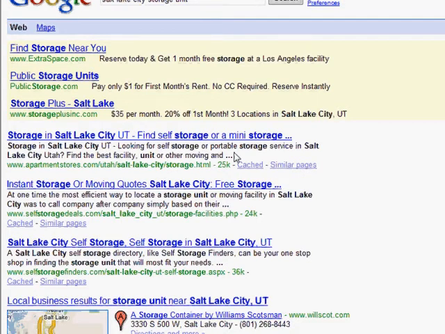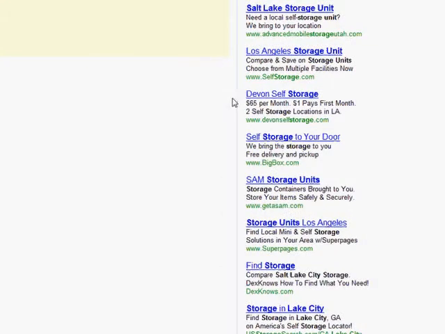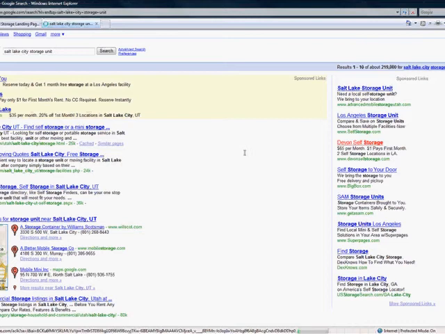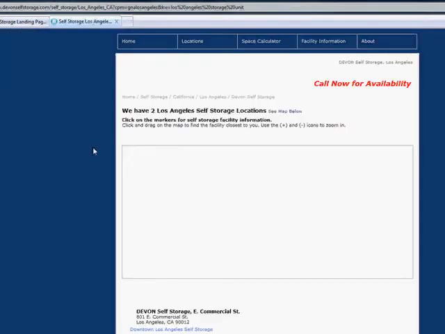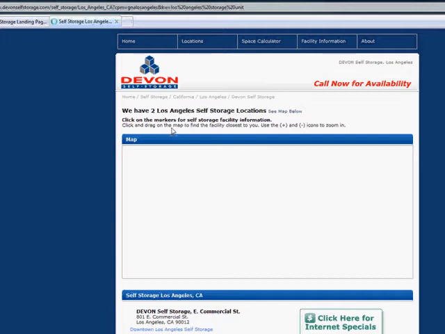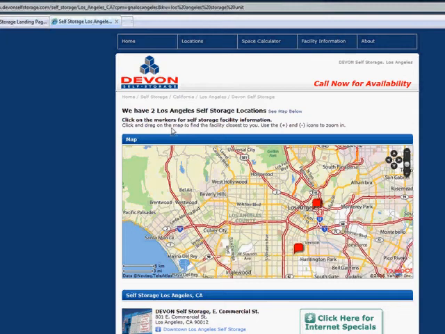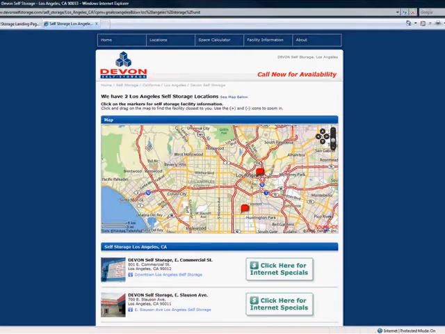Now, most people will have them taken directly to your home page. Let's take a look at Devon Self Storage, for example. So I click on Devon Self Storage's ad. That is their pay-per-click ad, and I've typed in Salt Lake City storage unit, so that's important to note, and we are being taken to a page that is in Los Angeles. So obviously we have a big problem right there alone, that they are paying for clicks to come through when I'm searching for storage in Salt Lake City for their Los Angeles locations.